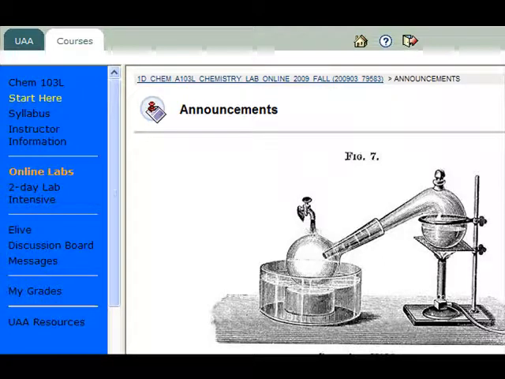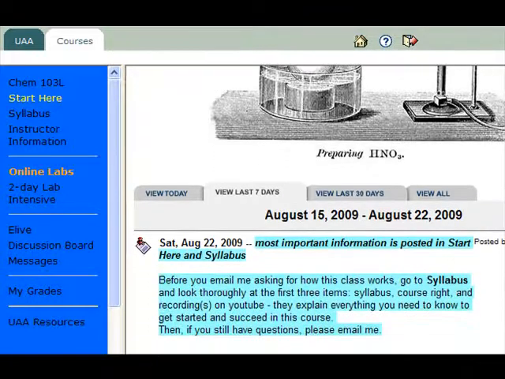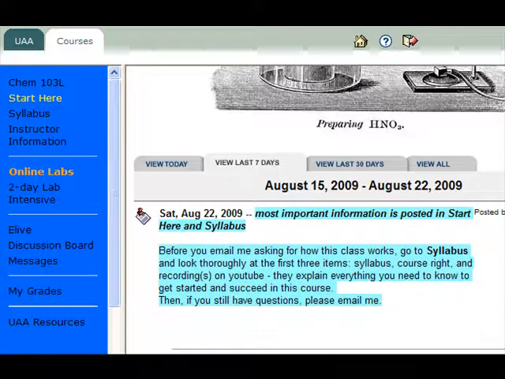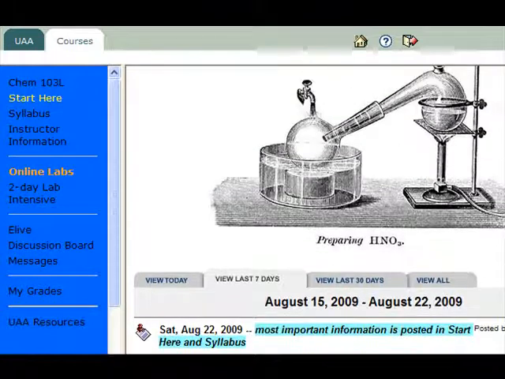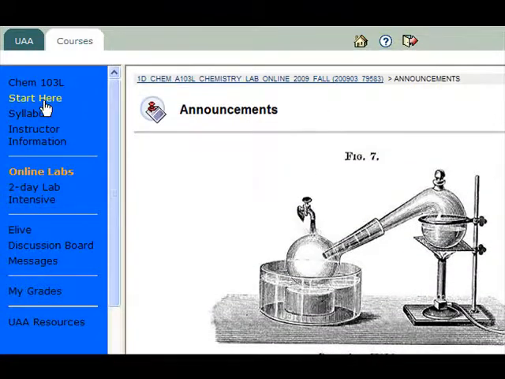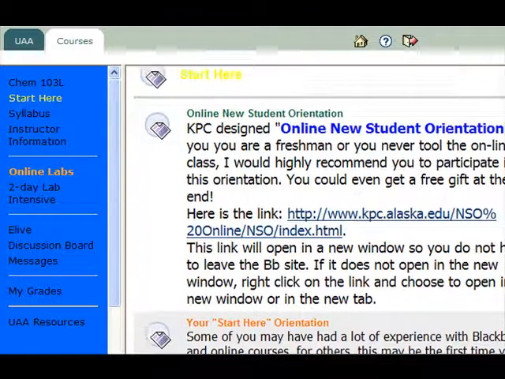This is an introduction to the Chemistry 103 lab portion, and I'm just going to walk you through here. When you click on the first one here, Chem 103L, you get to the announcements. Pay attention to them, because of course that's where we're posting the most important information, and you can read through what is expected of you. Click on Start here and read through this carefully.